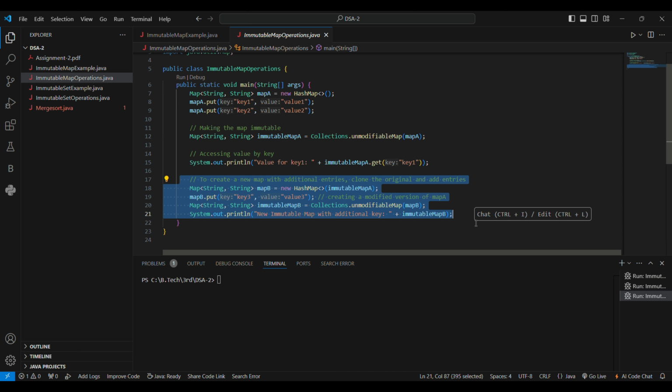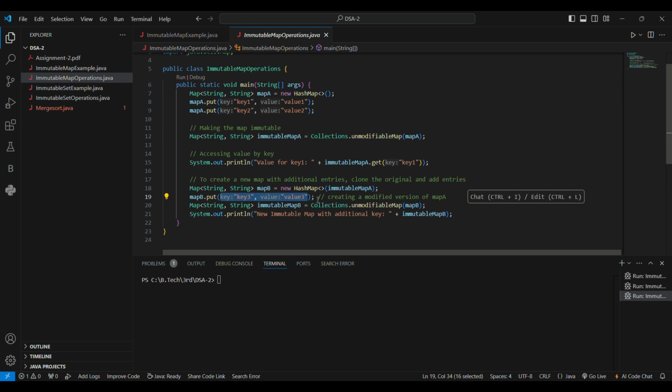Creating a new map with additional entries. Cloning the immutable map: a new HashMap, mapB, is created by copying all entries from immutableMapA. This makes mapB a mutable copy of the original immutable map. Adding new entries: a new key-value pair, key3 with a value of value3, is added to mapB. Creating another immutable map: immutableMapB is created by passing mapB to Collections.unmodifiableMap, making it immutable as well.